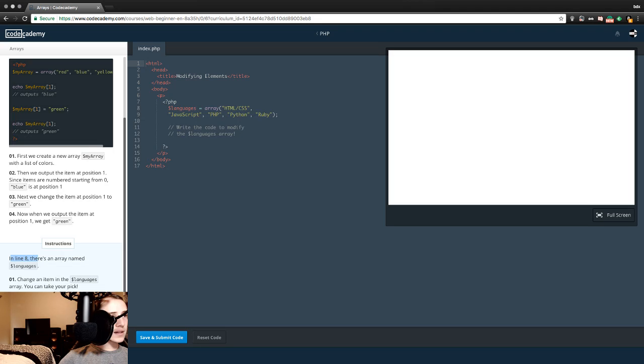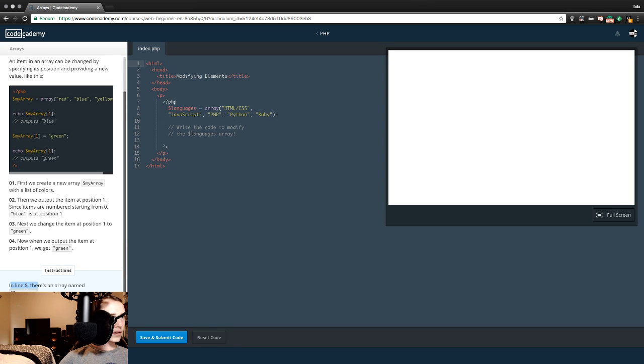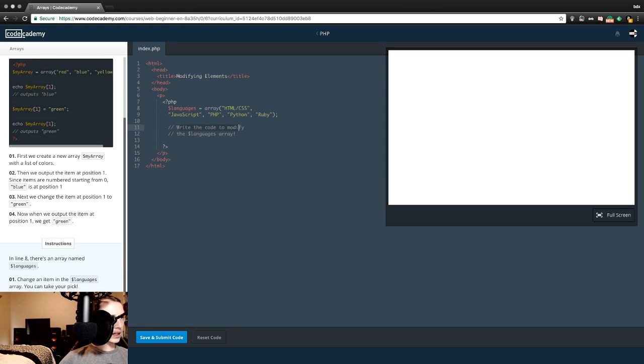Instructions. In line 8, there's an array named $languages. Change an item in the languages array. Take your pick, then use echo and output languages. Okay, so first up, languages: HTML, JavaScript, PHP, Python, Ruby. Write the code to modify the languages array. Do we need to print in line 8? Yes, that's line 8. Change an item, anyone is up to us, and then use echo. Cool.